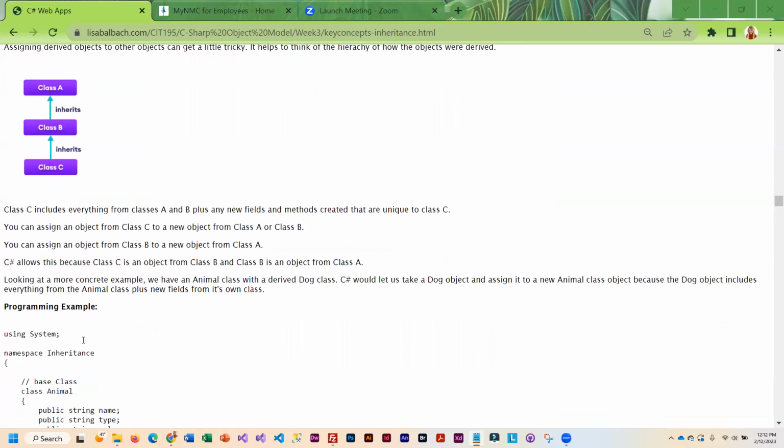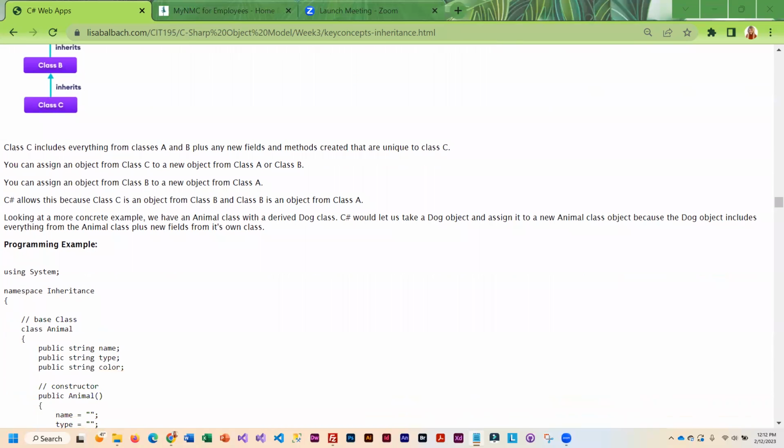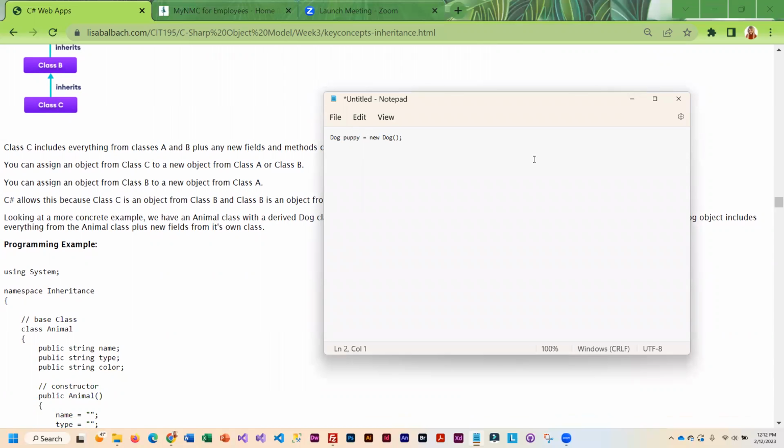If you do something like that, though, you want to make sure that they're separate objects. So I would do something like this: animal critter equals new animal. Now they're totally separate objects. And then I could do something like this: critter equals puppy. Now, assuming I've filled in puppy, all of the data that I need for critter is already in puppy. Puppy has extra data that critter doesn't have. So this assignment is allowed.